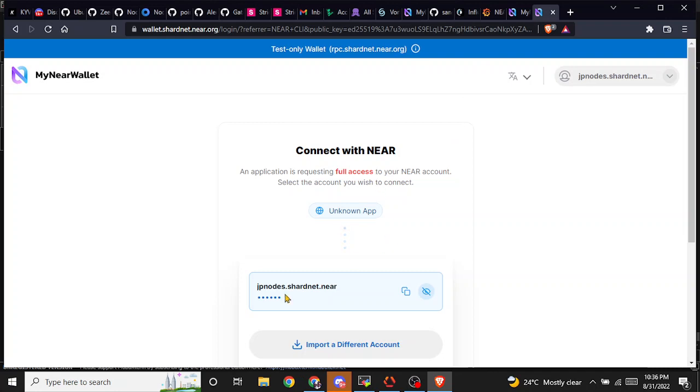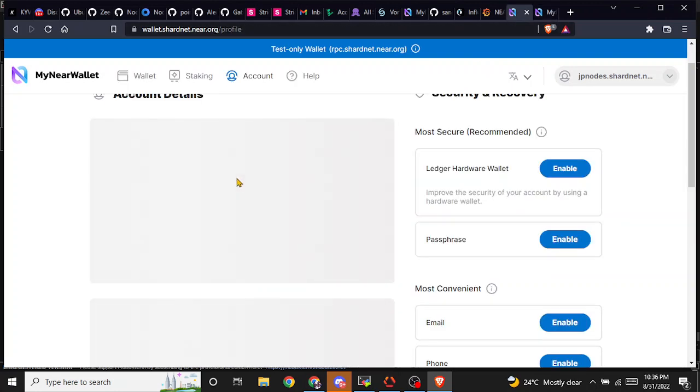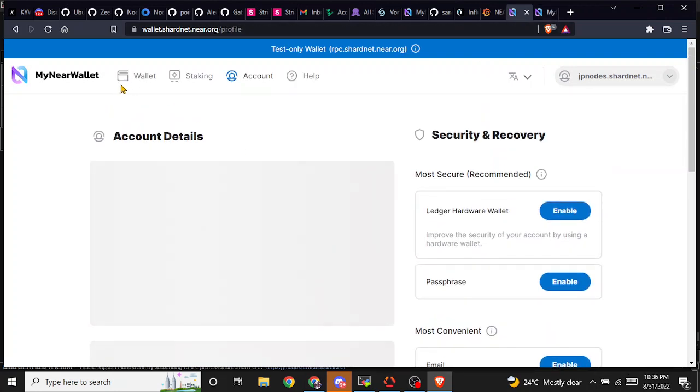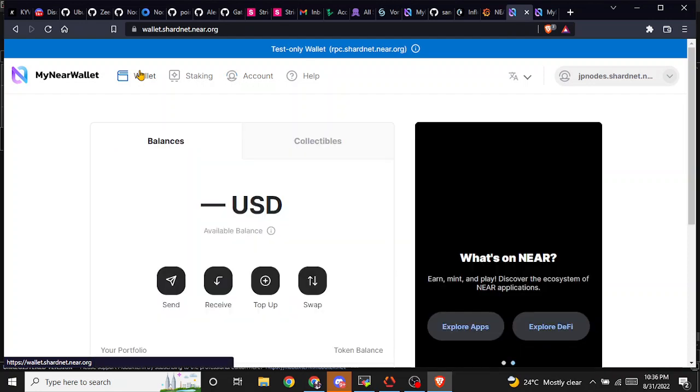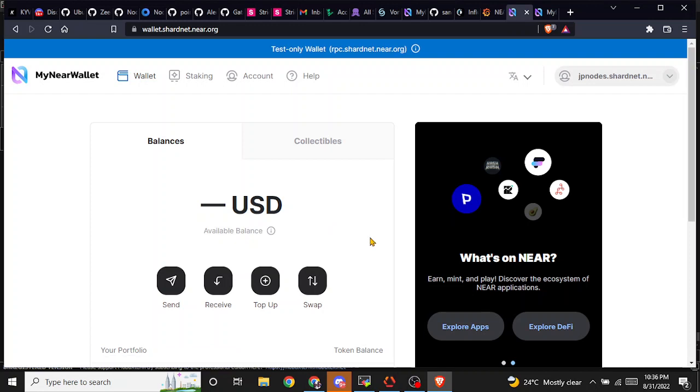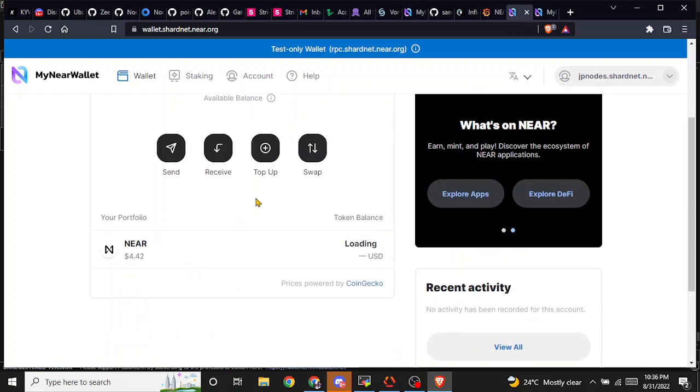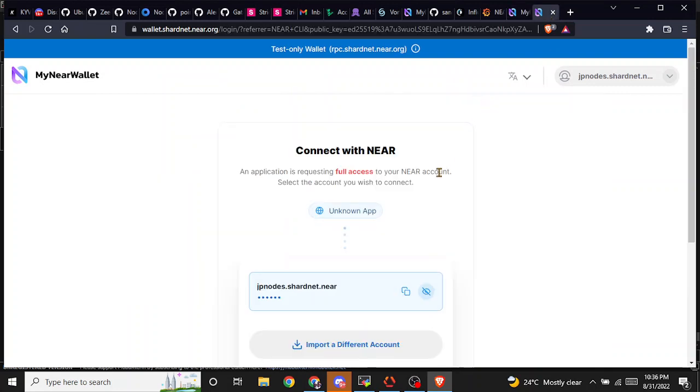So once you paste the link here, this is my wallet. I don't know why it's not showing my balance. It's because of this RPC issue. They have an issue, but I can still log in with that wallet.